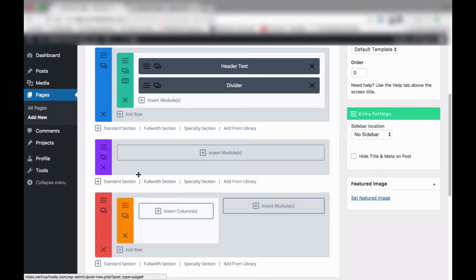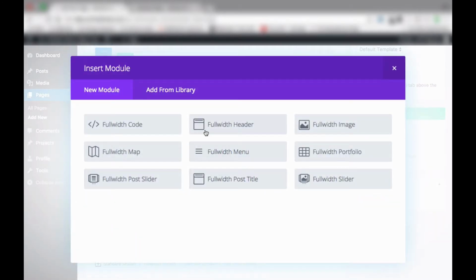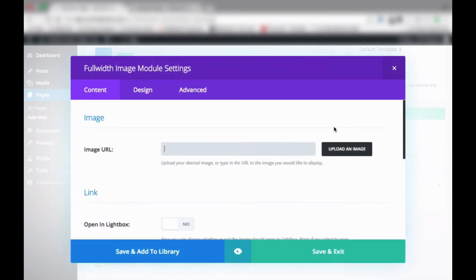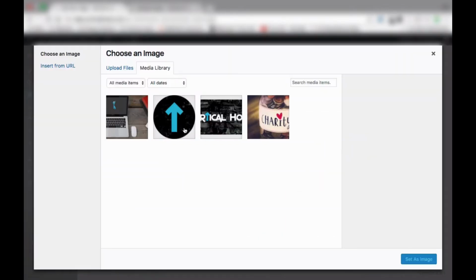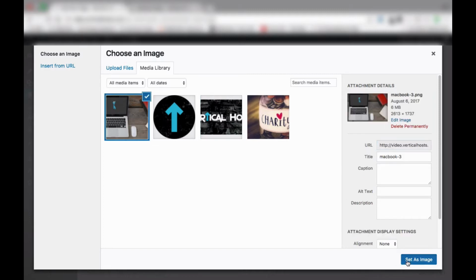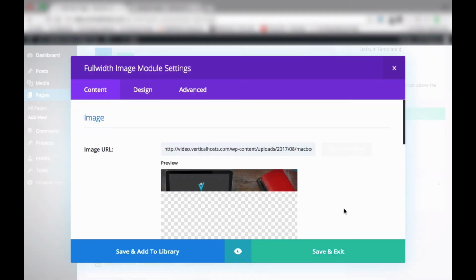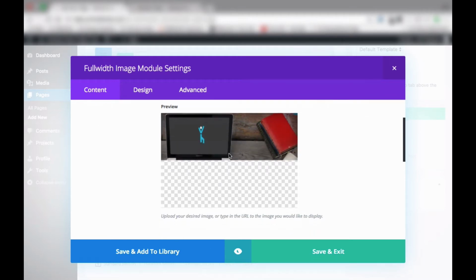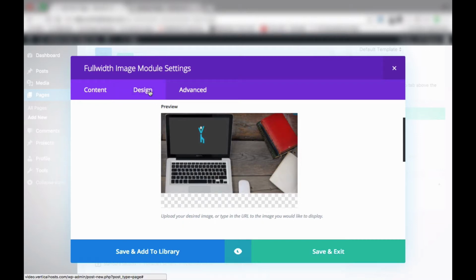The full width section is exactly how it sounds. It will lay out the content full width. So we'll do insert. We'll do a full width image. And we'll select an image. And we'll let that load in. And then what we'll do is we'll go and preview that, so that way you can kind of get an idea of what this will actually do.